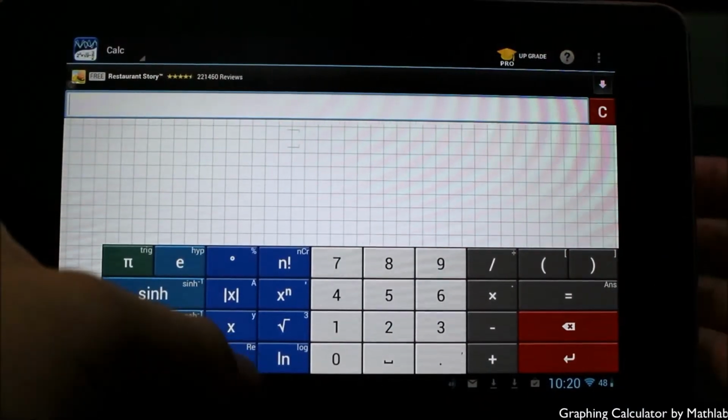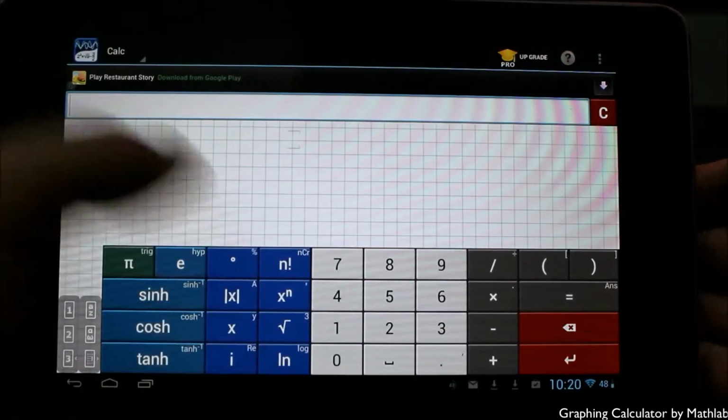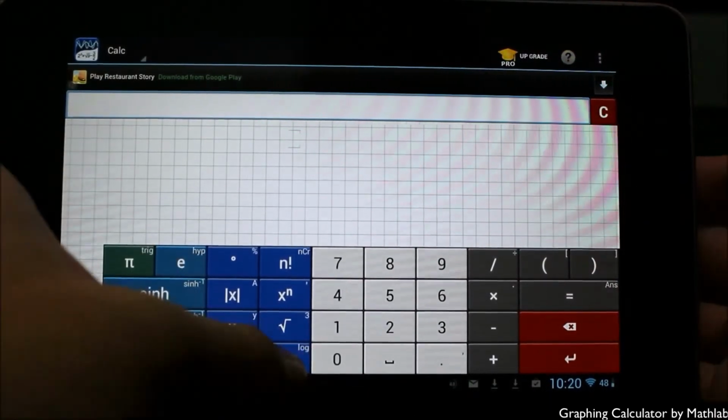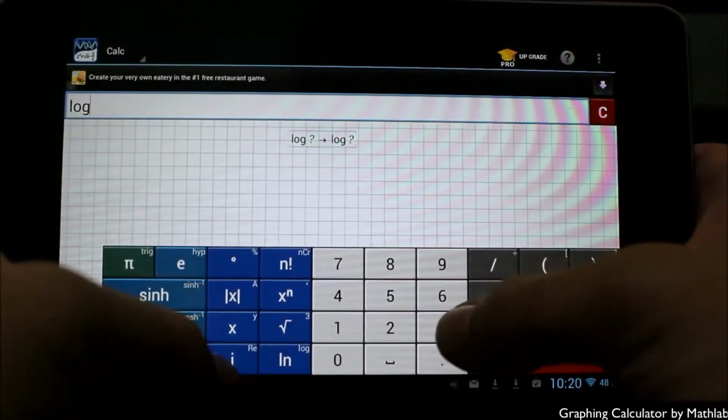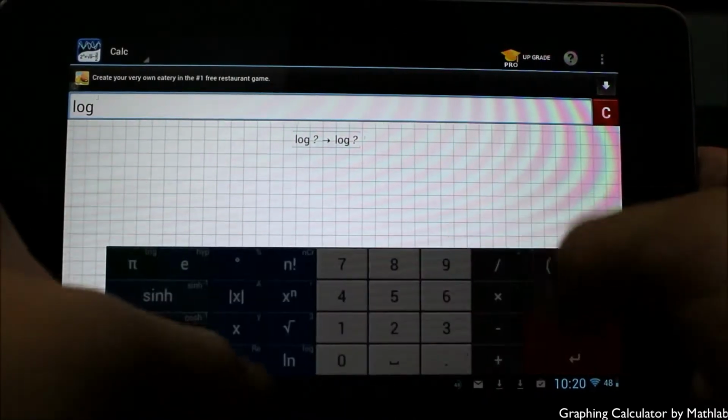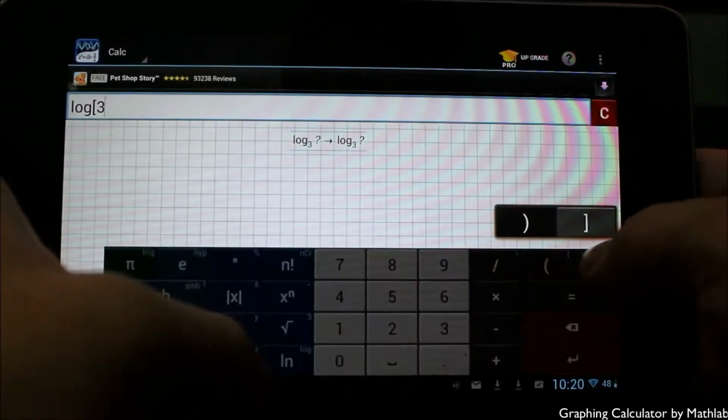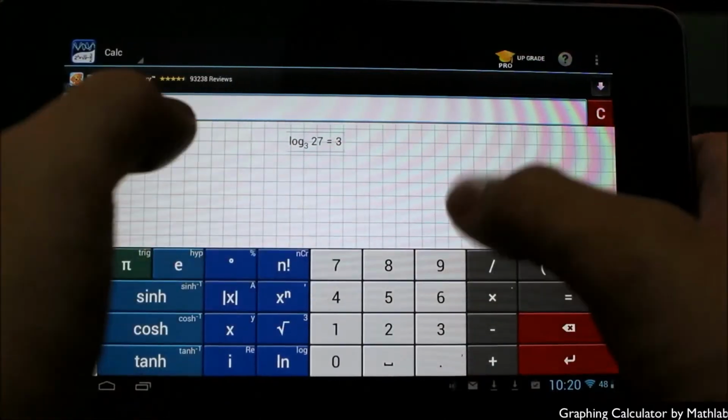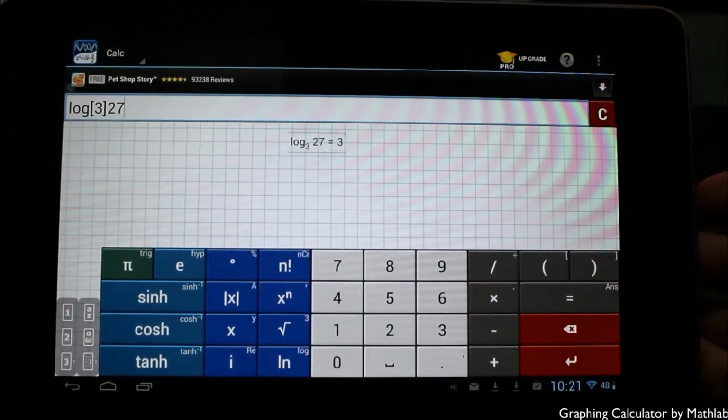And last but not least, here you have ln for logarithm. So this is used for calculating different kinds of logarithms. For example, we can hold it here to get the options. Let's give an example here: put brackets 3, hold it, get the bracket here, 27, and you can see it will equal 3, because in this case 3 times 3 times 3 is 27.